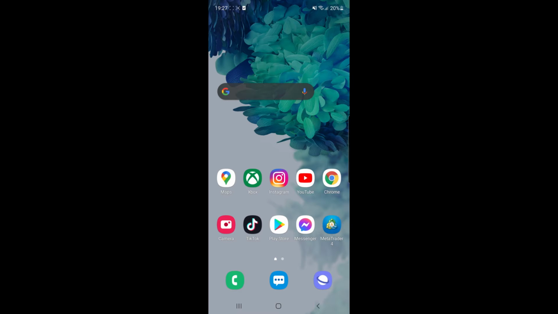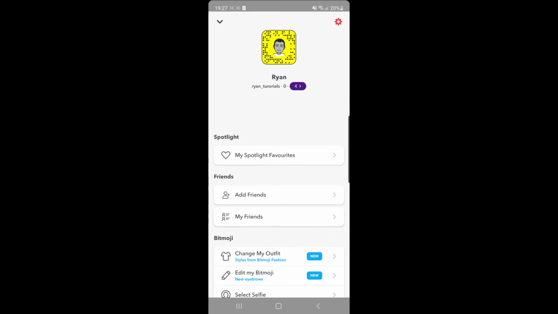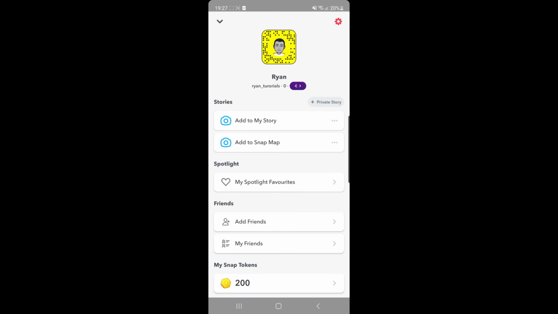So if you want to unblock someone on Snapchat, what you can do is, first of all, open up your Snapchat app, and then you will be on this page here, and then from here, you will need to click on your avatar in the top left corner. And then once you click on that, you will be on your main profile on Snapchat. So from here, what you need to do is click on the settings cog.